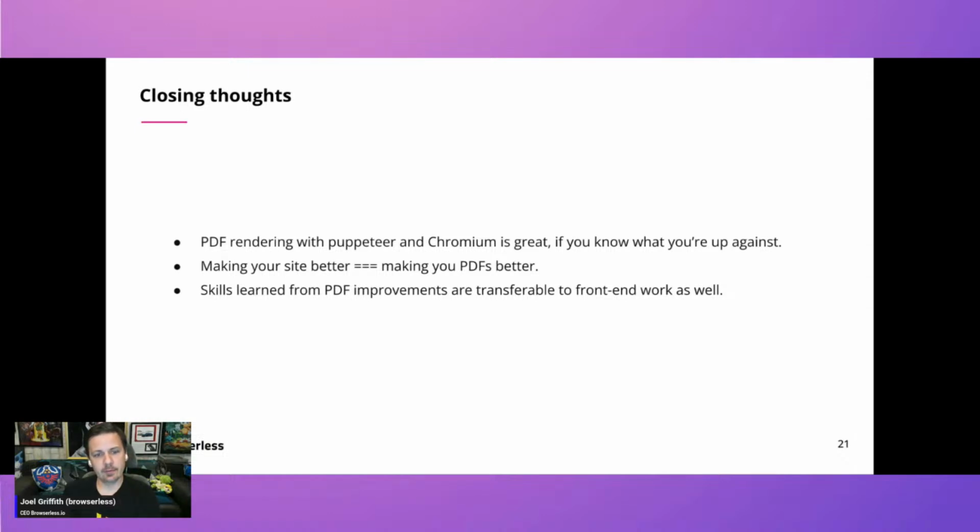But overall, PDF rendering with Puppeteer and Chromium is amazing if you know what you're up against. It does require you to know a little bit about front end engineering and some best practices there, but anything you do to make your site better always makes your PDFs better. It'll make them faster, lighter, and quicker to load. And the nice thing about learning about PDFs and using your web application architecture to generate them is that all those skills you learn are transferable to front end work as well. So it also expands your toolkit of what you're able to do.